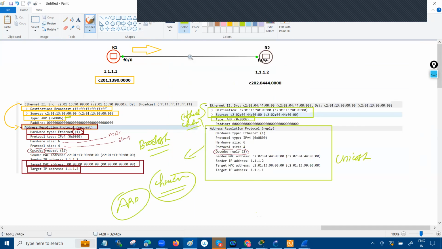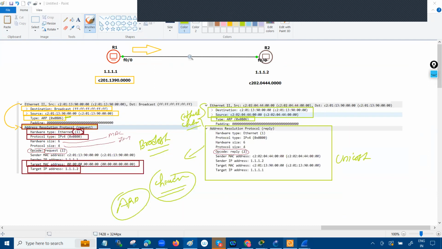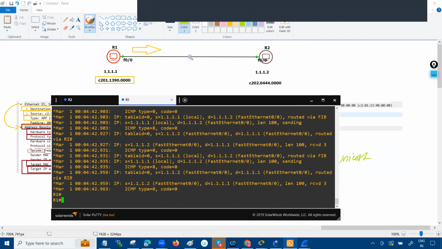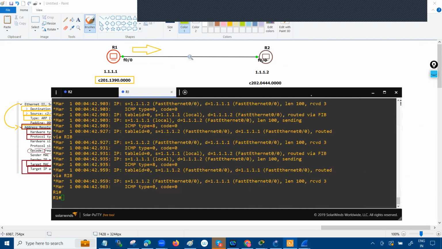Right, now have a look at the debug information. That's very important because this debug will help you to understand and troubleshoot the network. See router 1. Guys, please pay attention.